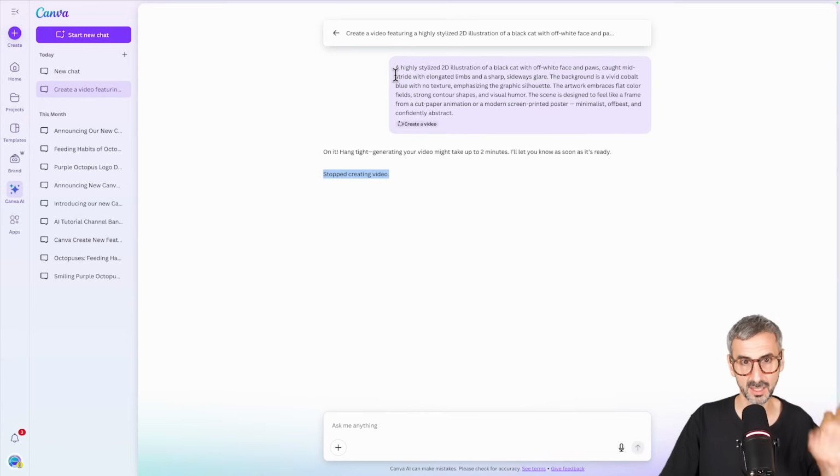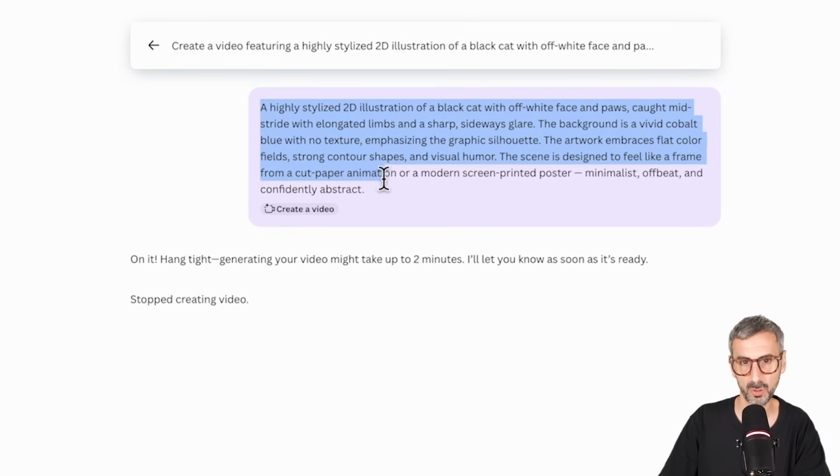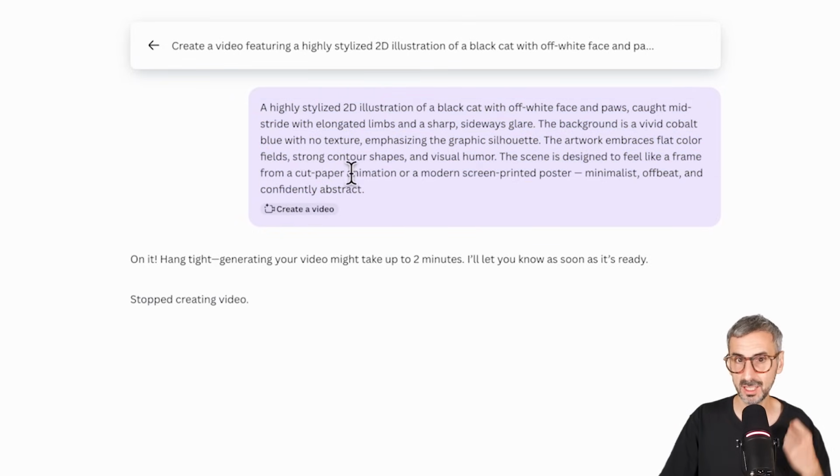Okay, so I clicked on that cat walking video. And this is the entire prompt, which is, as you would see, quite a robust prompt. A highly stylized 2D illustration of a black cat with off-white face and paws, caught mid-stride with elongated limbs, blah, blah, blah. So you see it's a very detailed prompt covering different aspects of that video. This shows us that the quality of your prompt is going to have a big importance when it comes to generating videos with Canva. And stick around because I have a formula that my friend Tianyu came up with that will help you generate these high quality prompts. We're going to get to this in a second.